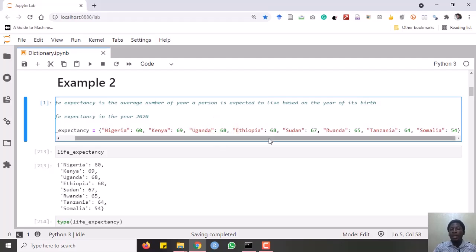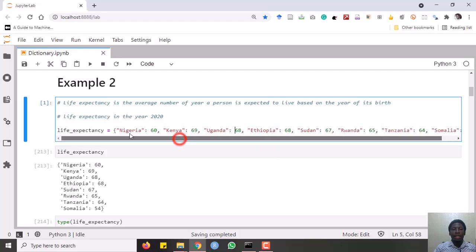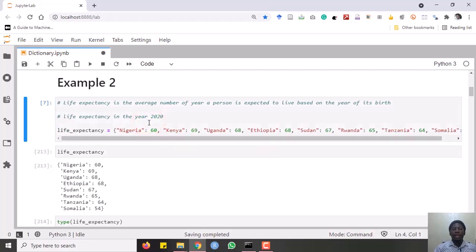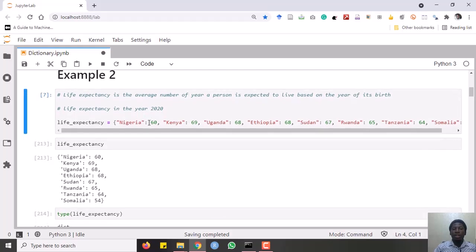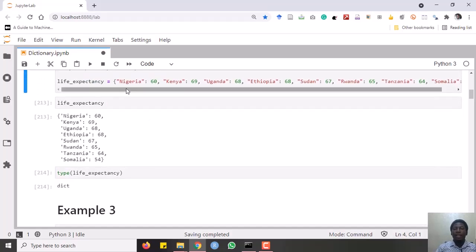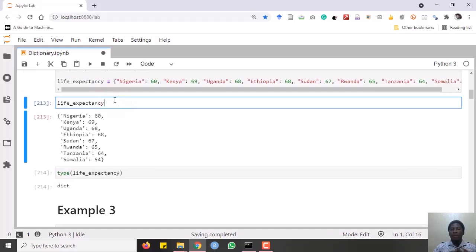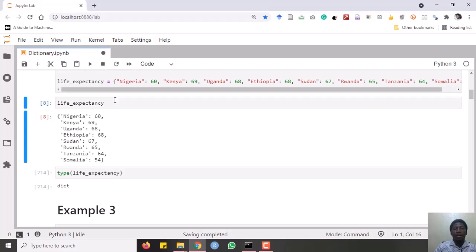So after we have created this key and value and we have stored it in life expectancy, then we can run it. Let's run it. Then to see what is stored in this variable life expectancy, we have to call the name, which is life expectancy. And when I run this now, as you can see, Nigeria has life expectancy of 60, while Kenya has life expectancy of 69, and so on. And if you look at Somalia, their life expectancy is 54.